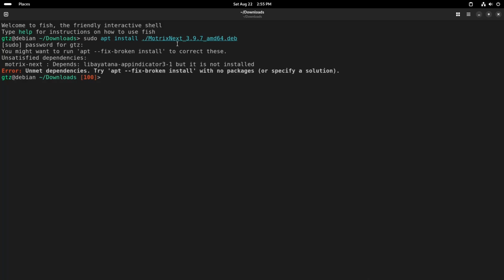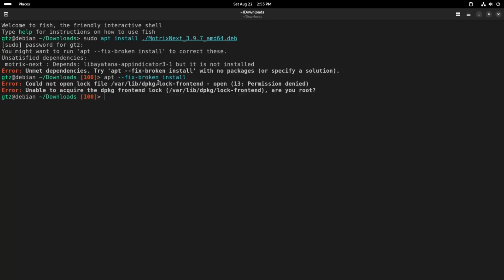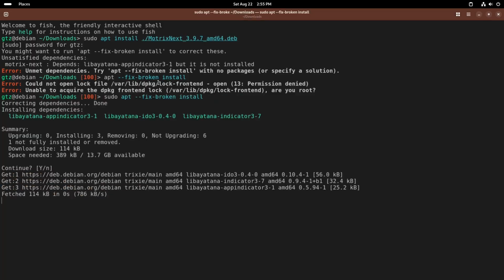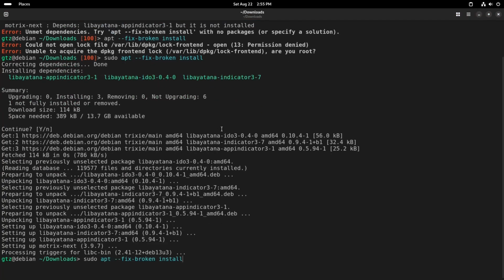Okay, so we have an error. It says it depends on this and it is not installed. You might not face this error, but I'm facing this error. So it says you might want to run apt fix broken install. So I'm gonna first try this. Let's see. Okay, so we need permission, so we're gonna use sudo, and I'm gonna hit enter. Then I'm gonna try it again. With arrow keys you can go to previous commands.